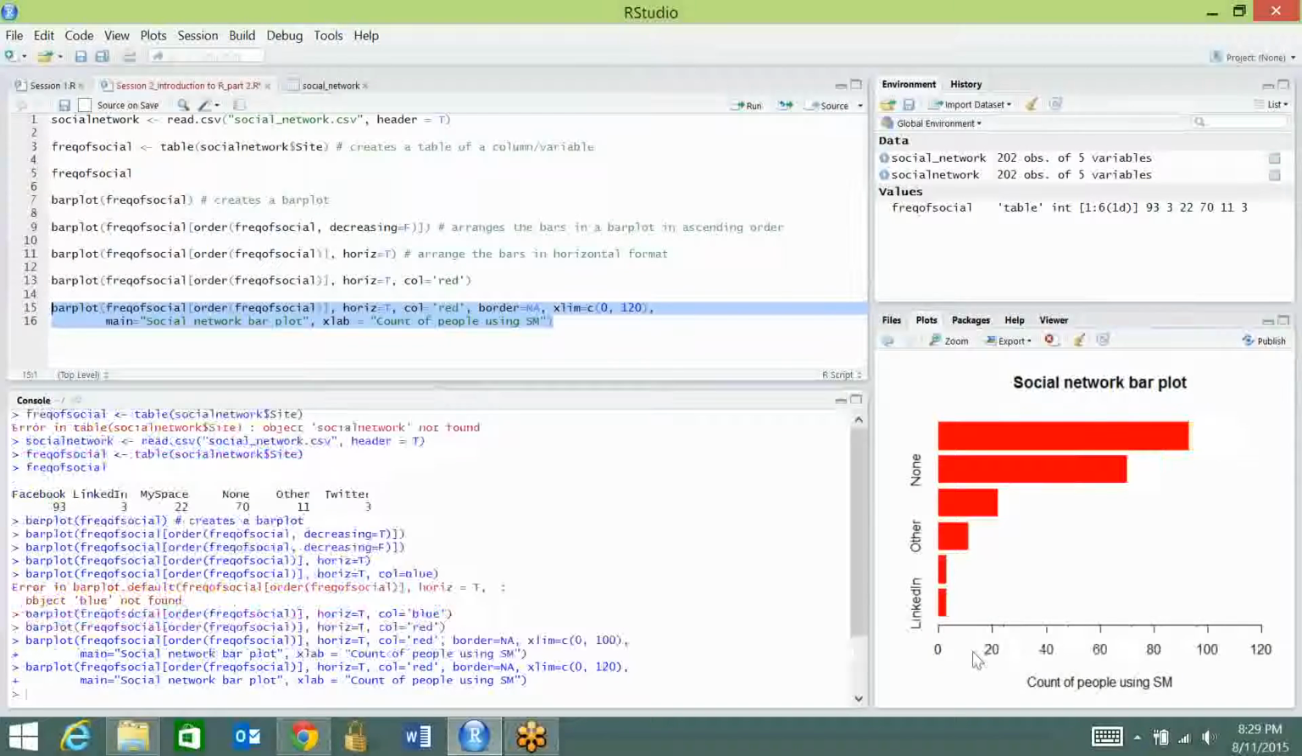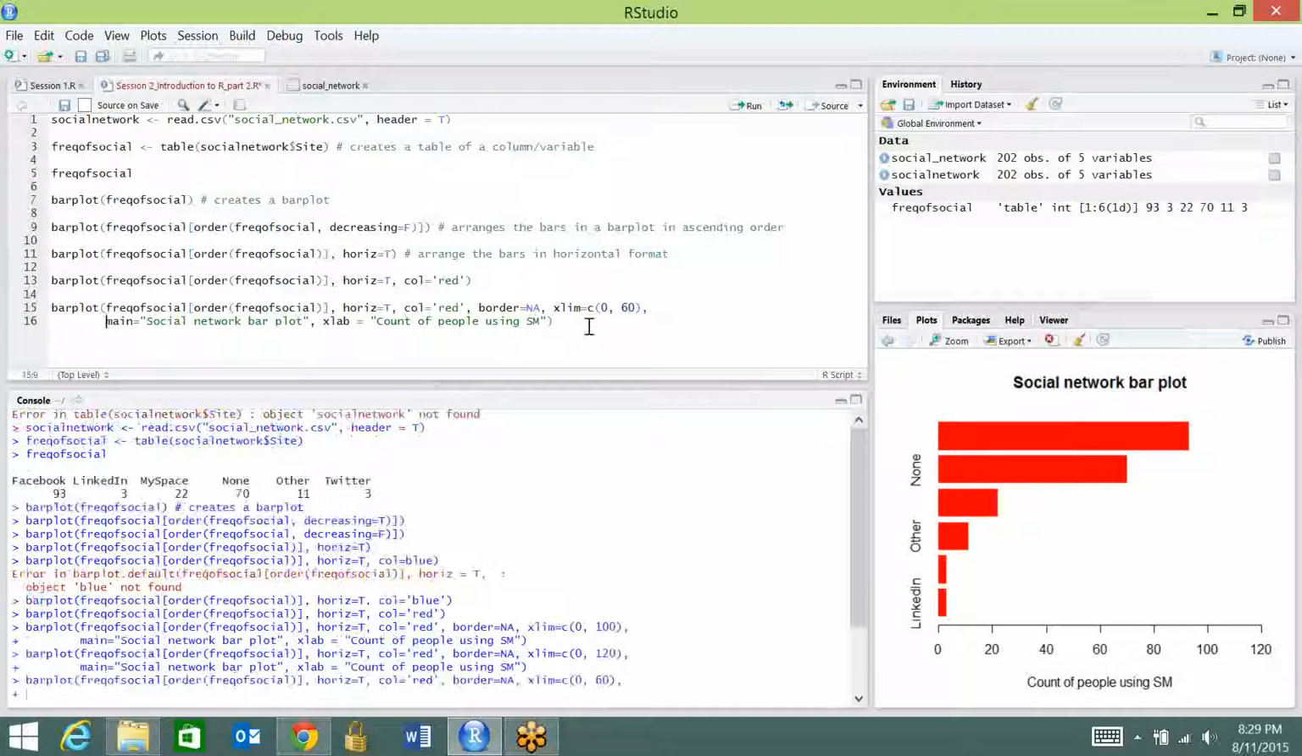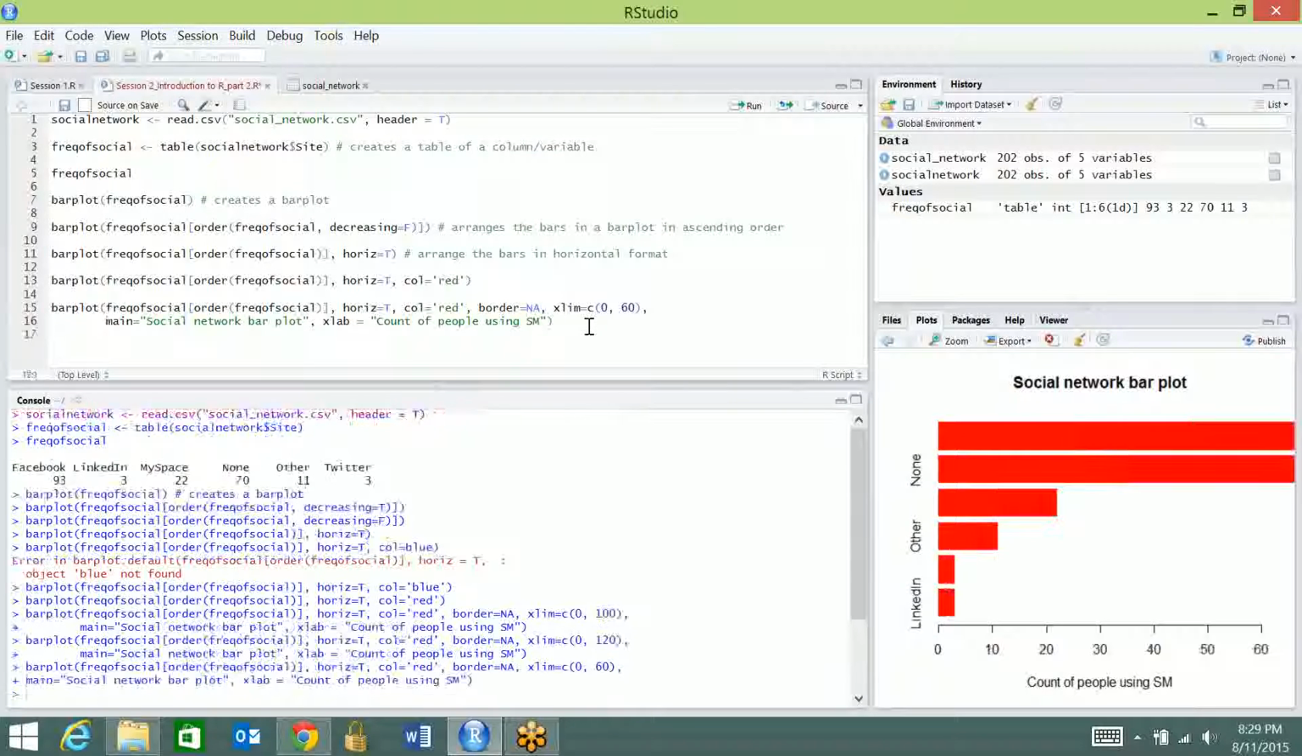You see 0 until 120. Right? If I limit until 60, look at what happens to your graph. Oh yeah, look at that. It's looking so weird, right?